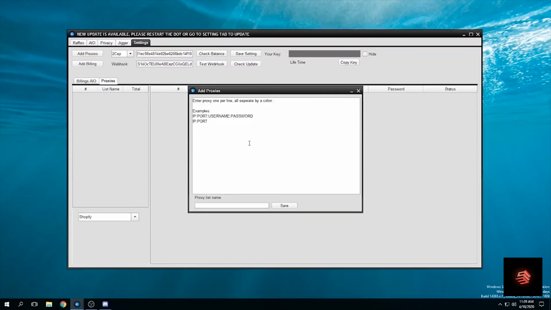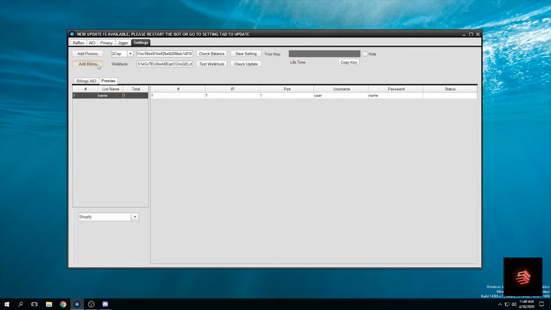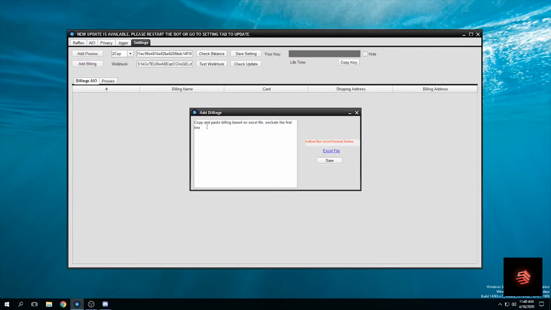I will talk about the settings section first. You will need a proxy for either Raffle or AO bot. For the billing tab, you only need those for sneaker or Demandware websites like JD Sports, Dick's Sporting Goods or Adidas.